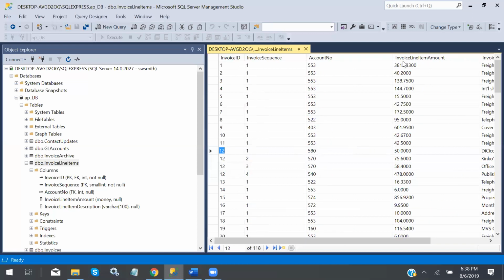Invoice line item amount. If I had a unit cost in here, so I probably am going to have a unit cost and a quantity in most invoices, and so I would get those by multiplying them together to give me the line item amount. I'm not going to store anything that I can calculate. Questions?